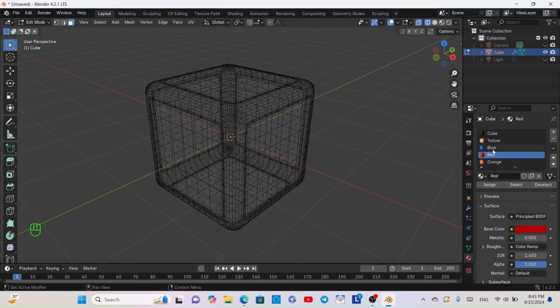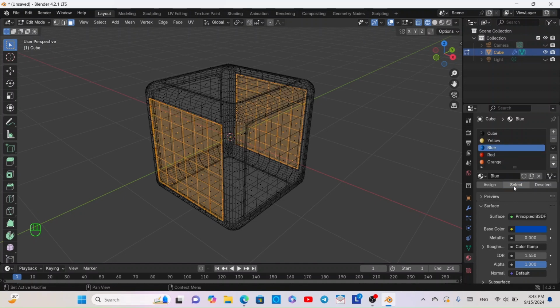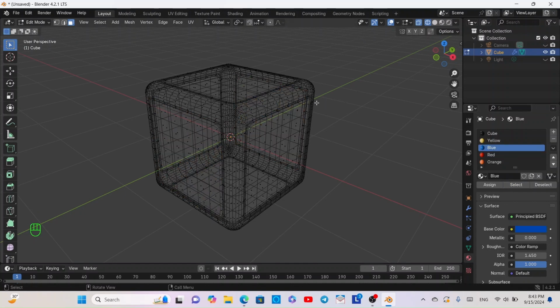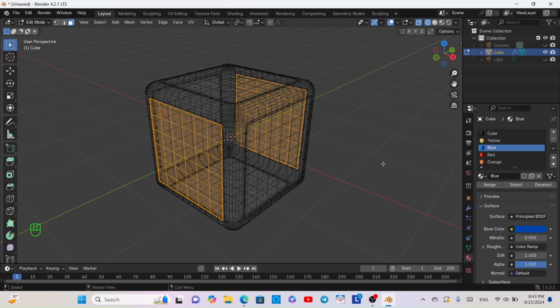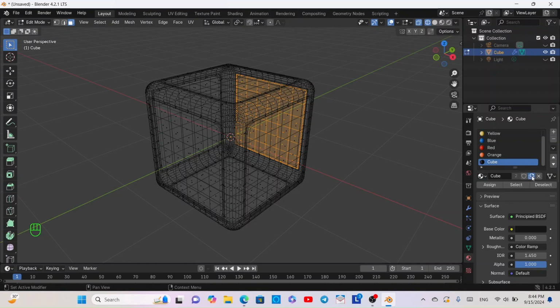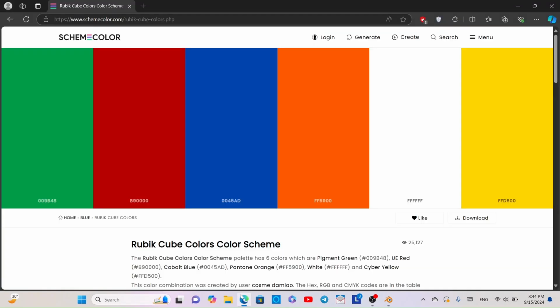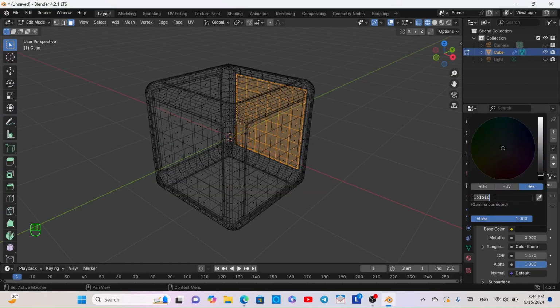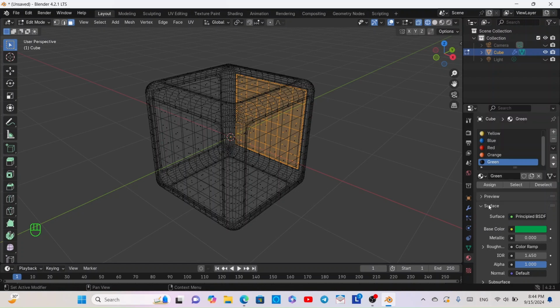quickly. The next thing I'm going to do is blue. Click on select. Before doing this, make sure that you deselect everything and then click on select, and then press B and middle mouse drag to deselect the one close to you, and then click on the plus button, select the cube material, make a copy of the cube material and name it green, and over here go and copy the green hex code and then paste the hex code over here and hit enter, and then click on assign.